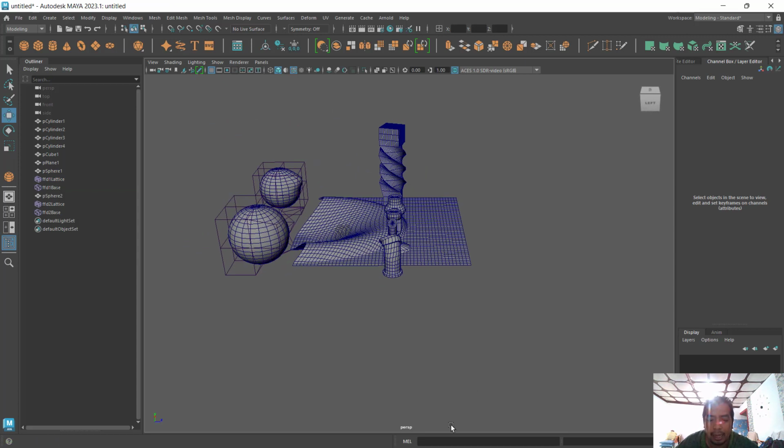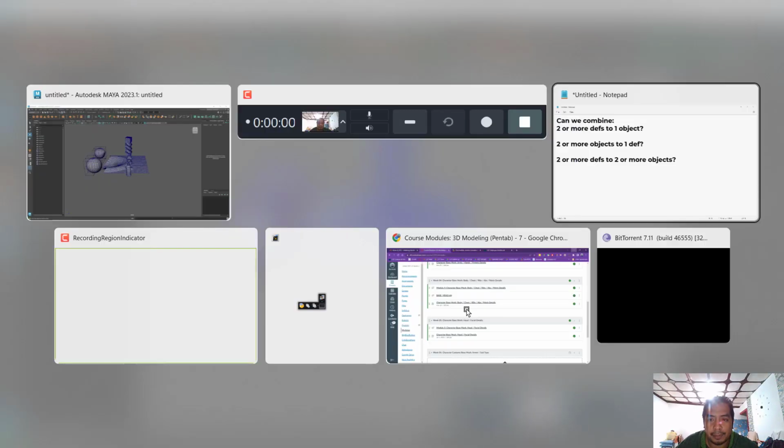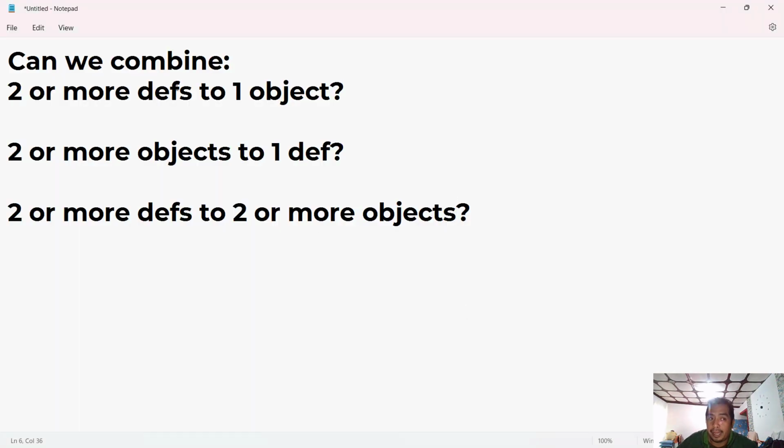But what if, I will leave you with this question to explore. What if we combine, or can we combine, two or more deformers? Two or more deformers to one object. Or two or more objects will share one deformer. Or two or more deformers to be added to two or more objects. Try doing those combinations as you work on these deformers. Okay? With that, I'll see you in the next video.